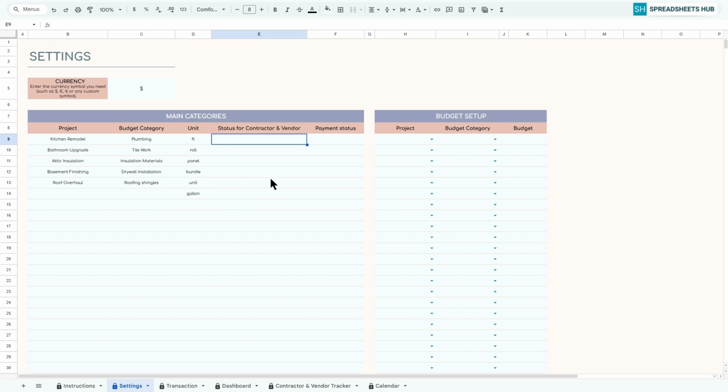In the Status block, specify the stages that describe the progress of each contractor or vendor. For example, not contacted, contacted, requested estimate, estimate received, work scheduled, in progress, work completed, or any other statuses that fit your project workflow.